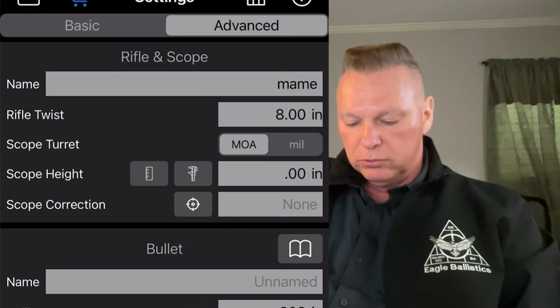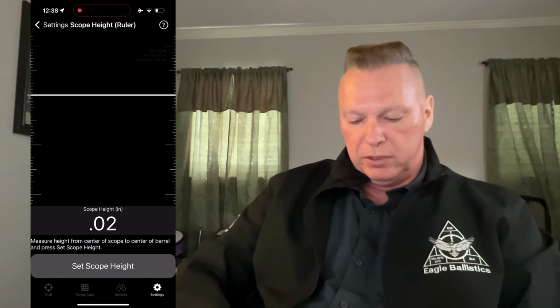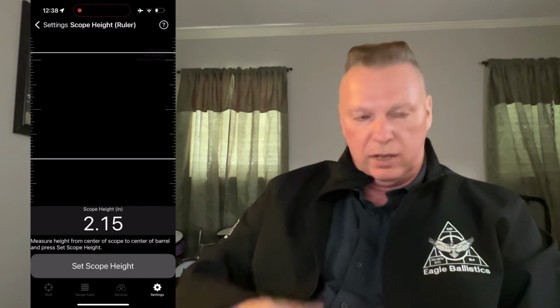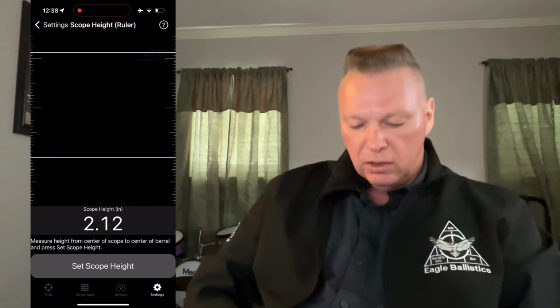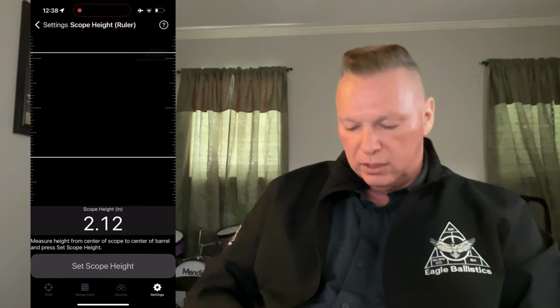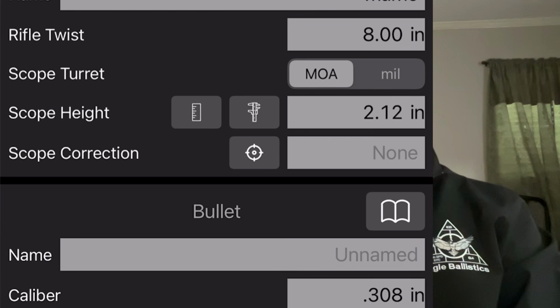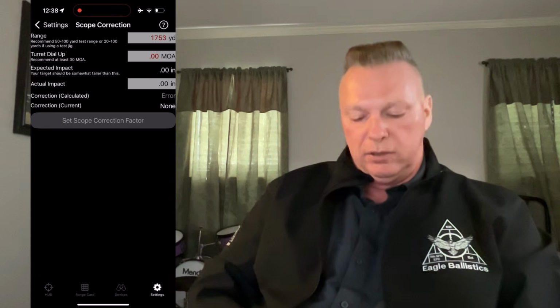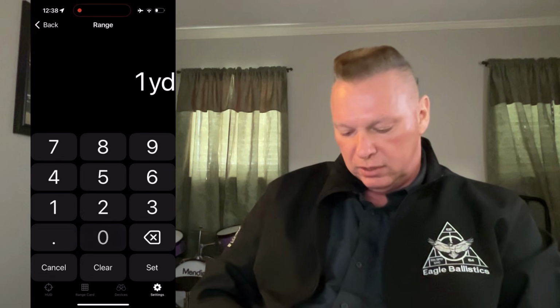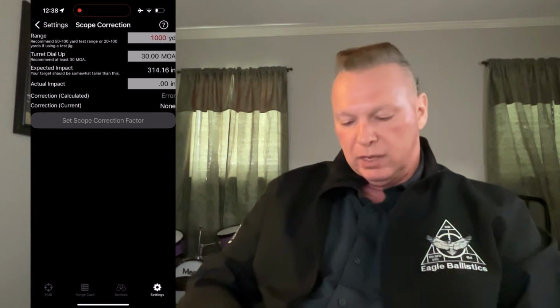Scope height, there's a ruler. Click on the ruler, lay it right up against your scope, and then pull the bottom one down to center of your firing pin hole, and that is your scope height. Scope correction factor, I already built it in here, so there's a calculator. Tell it how far you did the test, how many mils or MOA you dialed, and it'll tell you exactly what's 1,000 yards. Let's try 100, that might be more.